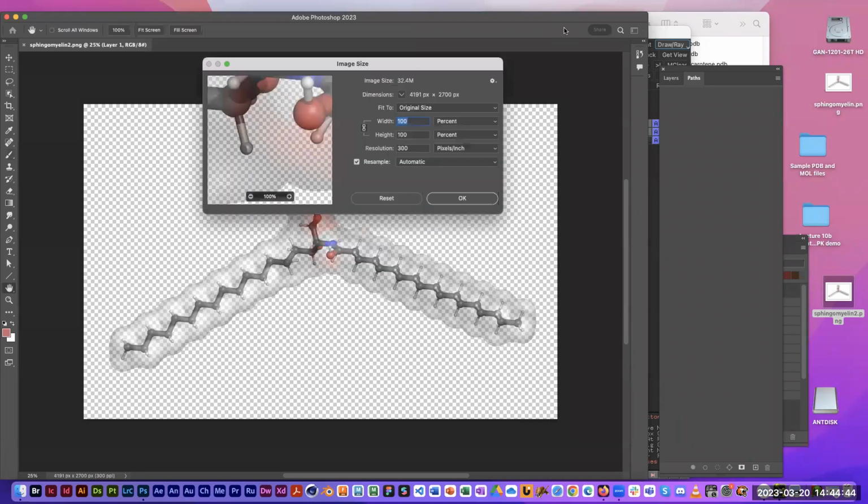So here it is in Photoshop. If I go to my image size, you can see it really is those dimensions. It's 13.97 by 9 inches at 300 pixels per inch.